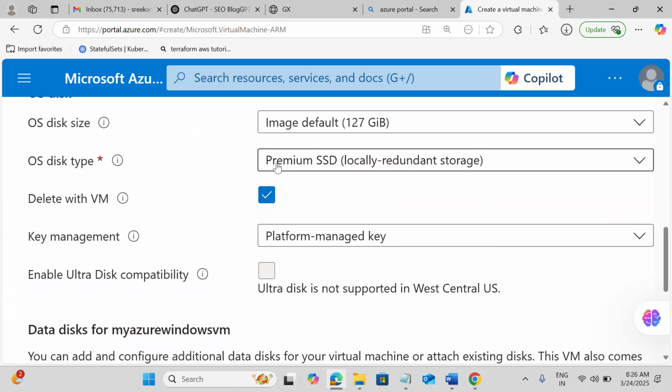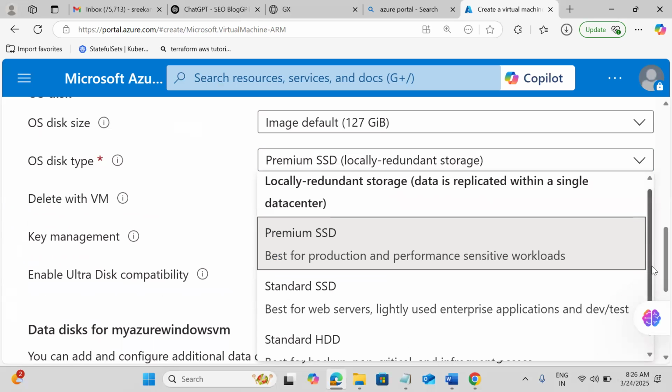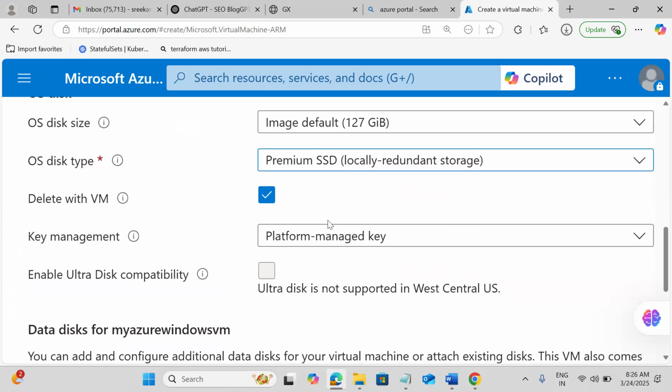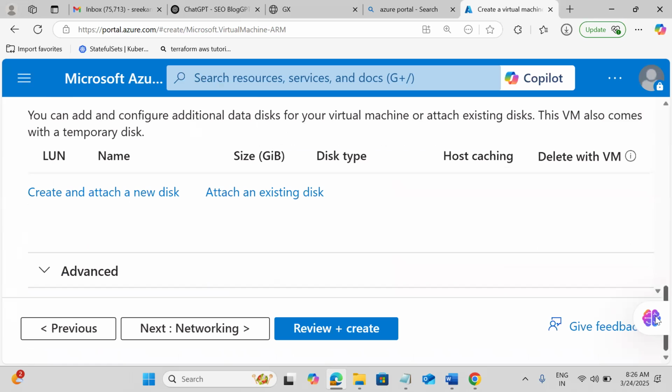Then here we have chosen the premium SSD. Premium SSD is best for production and performance-wise. If you want cheaper, then you can go for standard SSD, or HDD also we can use. So premium is recommended for production. For dev and QA environments, if you want to reduce the cost, we can use standard SSD. These are the storage types we have, and you can create multiple disks also.